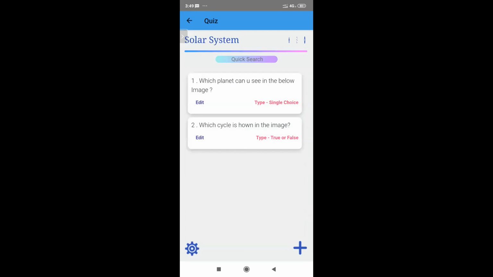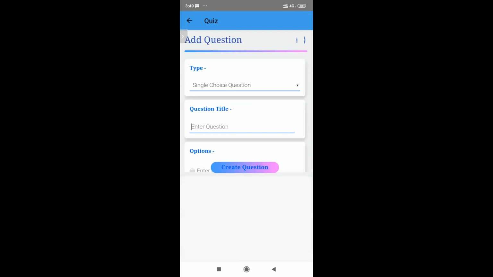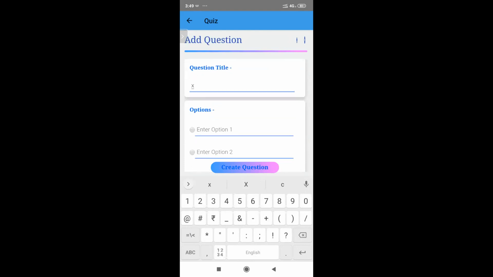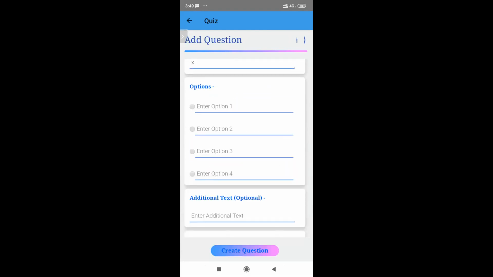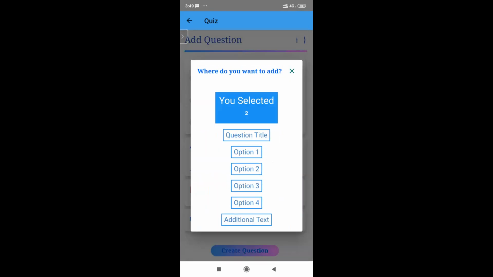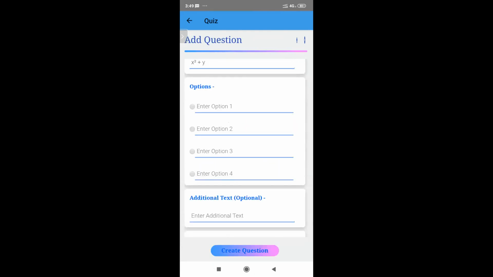Now, especially the 2 main kinds of questions that are asked are for mathematics and for languages. So for mathematics, like I said, you do have a special character option. Now, if I want to type x raised to 2 plus y raised to 2, it's easy for me. So I can just select x, I can select the special character I want to add, raised to 2, plus y raised to 2. So in that way, you can create questions easily, even for mathematics.